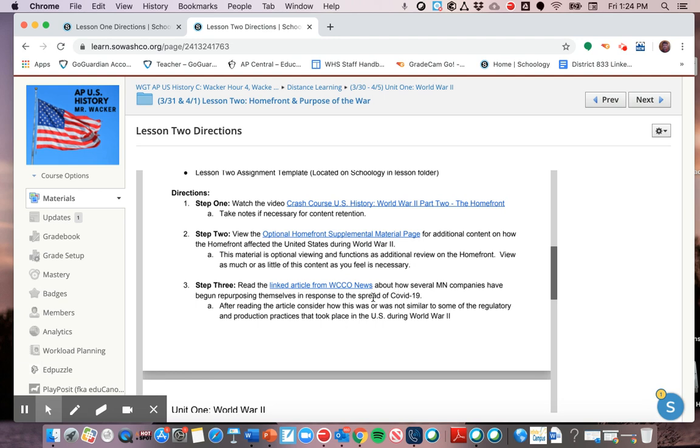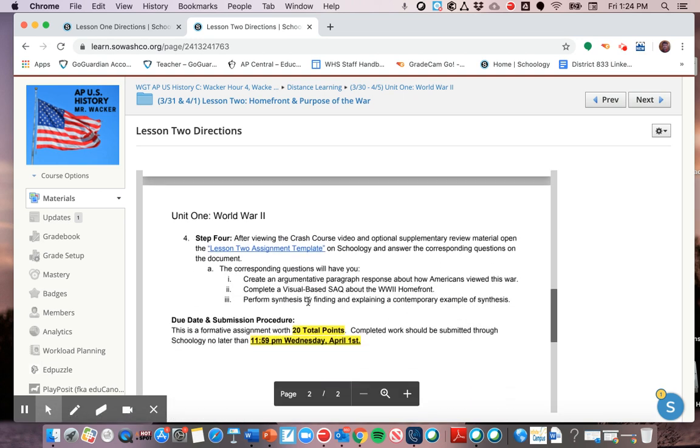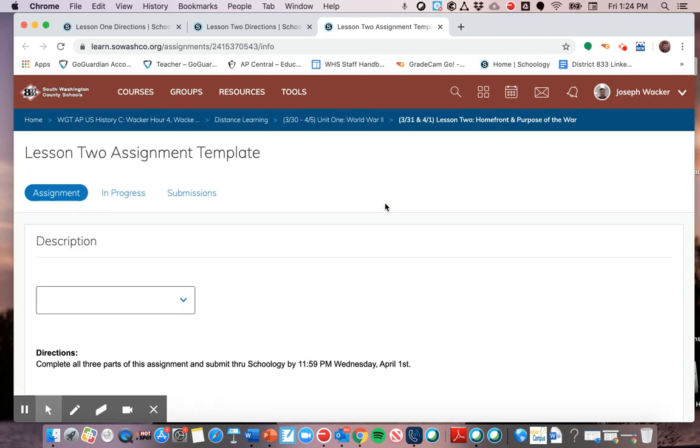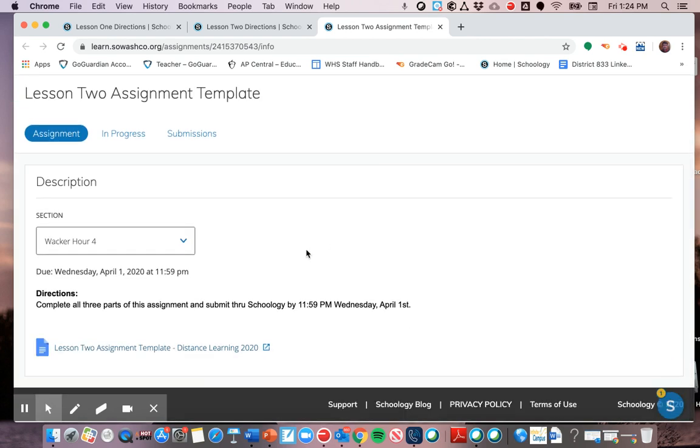This is an example of a Minnesota business switching what they produce to something else to help fight against COVID-19. So that's an example of synthesis, two similar processes from a different time period. So I want you to read that article and consider how this is an example of synthesis. And then the big part, step 4, go ahead and click on this after reviewing the video and the review material and reading that article.